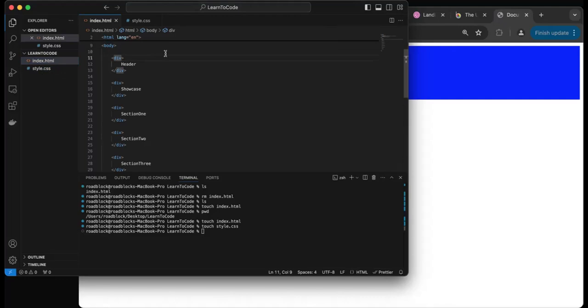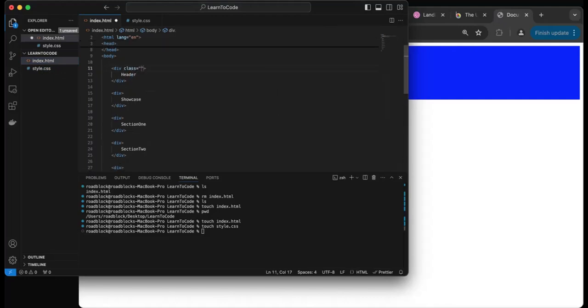So we're going to do div class header, and we're going to give each one of these a class name. Class showcase, and class section 1. I'm going to stop there because I'm going to show how to take header, how to take showcase, how to take section 1, and to style CSS.